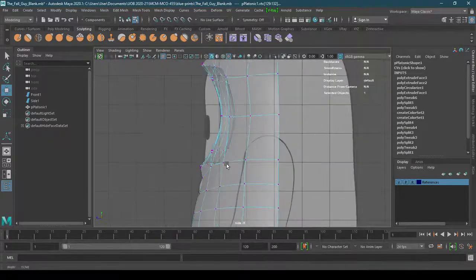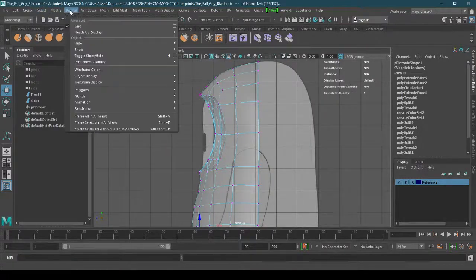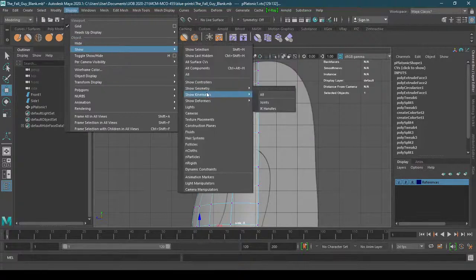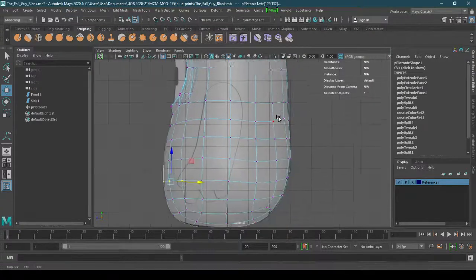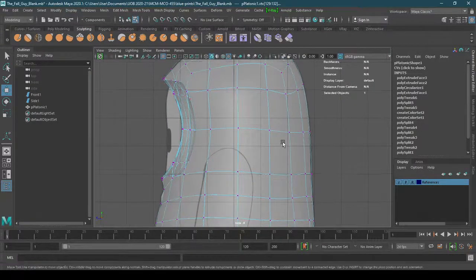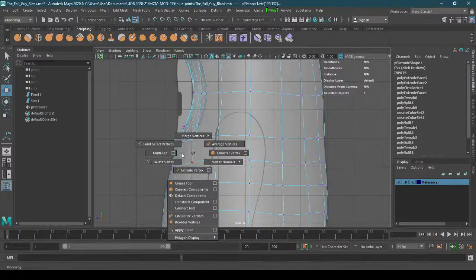But in order to do that, what I have to do first is go to my display, show geometry, all or polygon surfaces, so it will show me what I have hidden before. Now I know everything here is there. Now I want to create this lump. To create that, what I can do here is shift right click, okay, multi-cut.